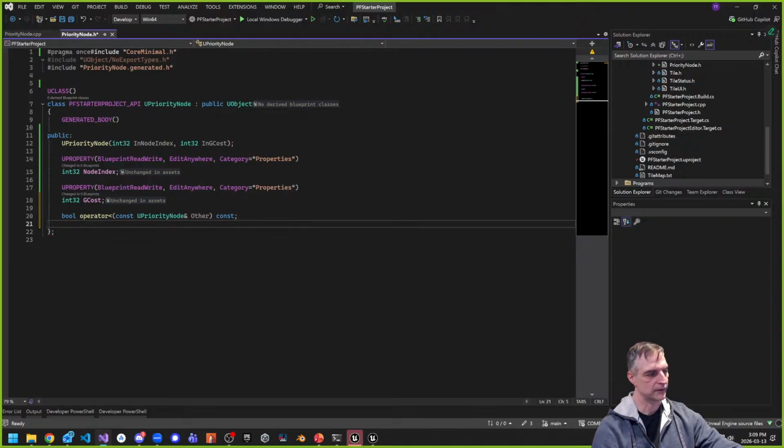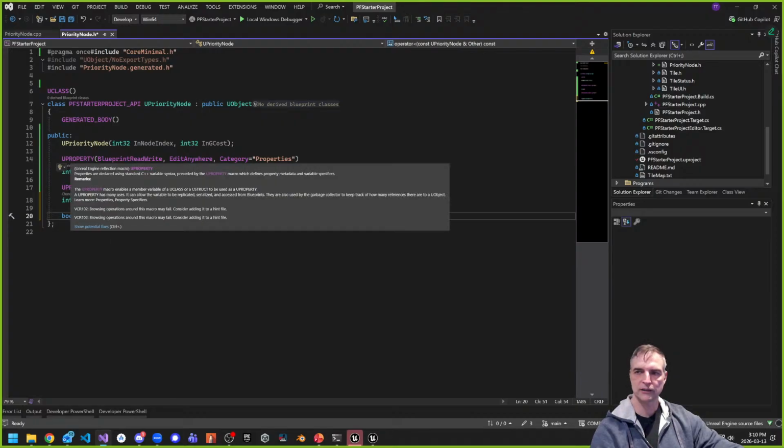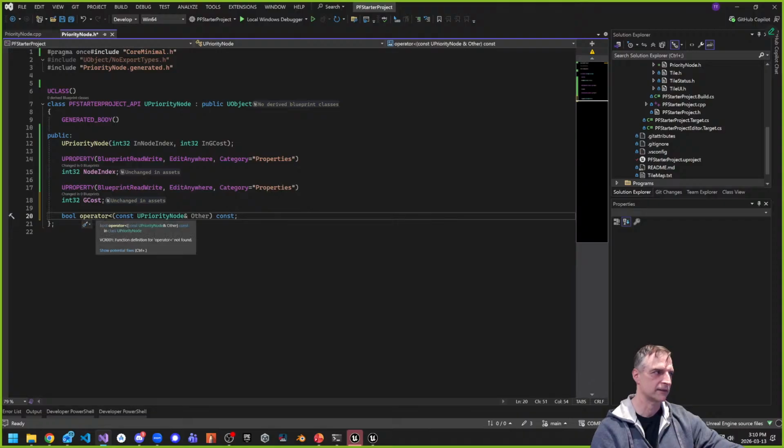I could. It's possible as well. So I could do it this way. I could kind of note it this way. Operator less than. Notice that there isn't a U function or something like that. I don't want this necessarily to be something that I expose on the blueprint side. So because I'm not making something like that, I don't have to mention it as a U function.